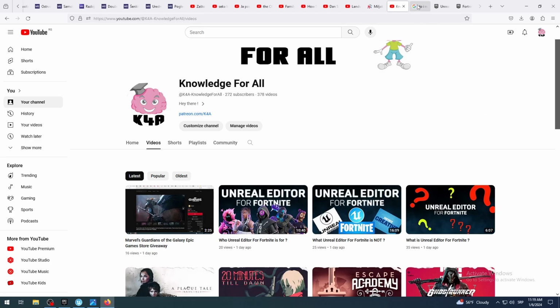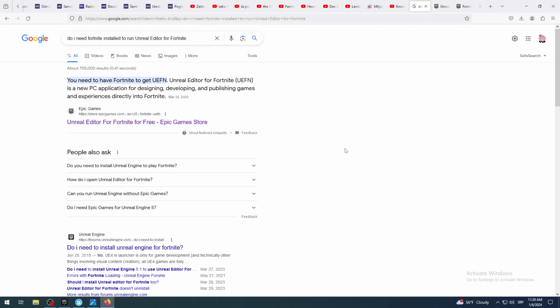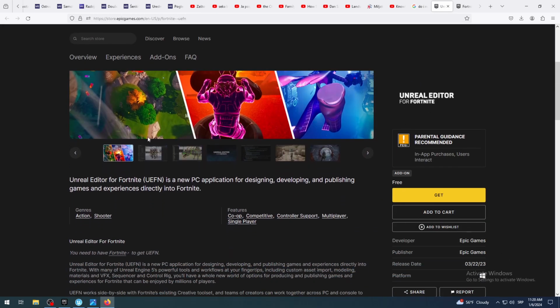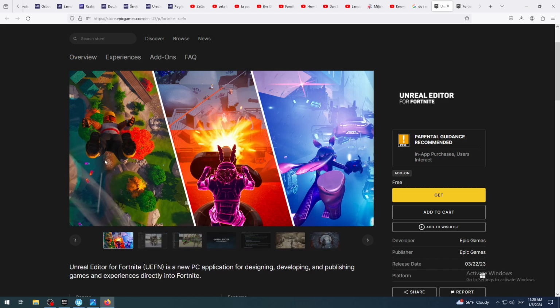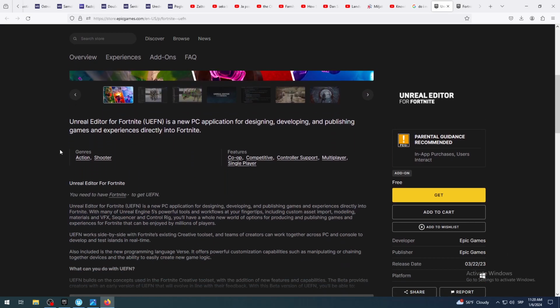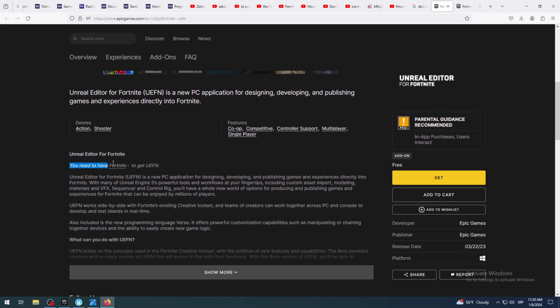So you can even Google that, as I did: do I need Fortnite installed to run Unreal Editor for Fortnite, and the first hit will be you need to have Fortnite to get UEFN. That's an excerpt, a part of the text from the official Epic Games Store Unreal Editor for Fortnite page, where you see in the first sentence you need to have Fortnite to get UEFN. So again, you need to have Fortnite.